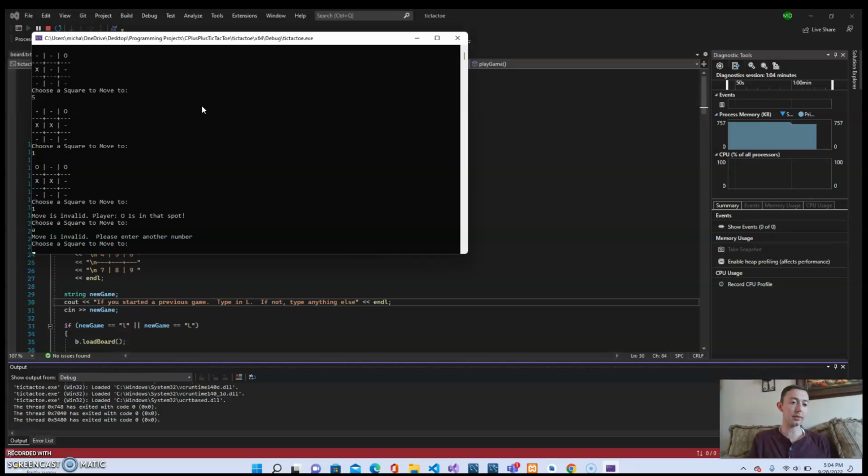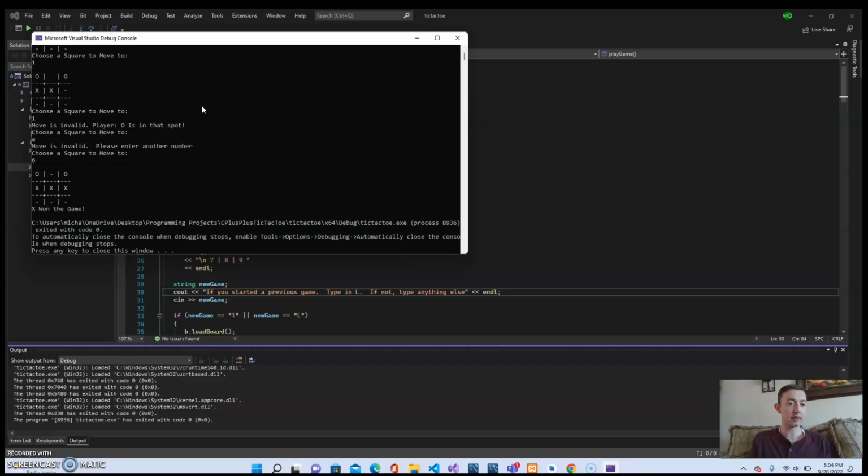So now let's do a winning scenario. If I were to plug in 6, then we have three crosses in a row, and X wins the game.